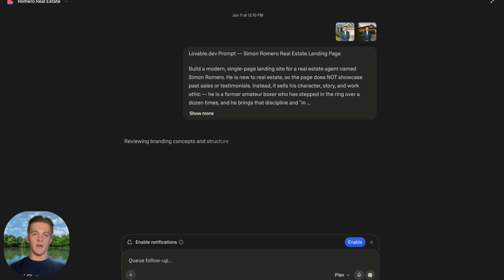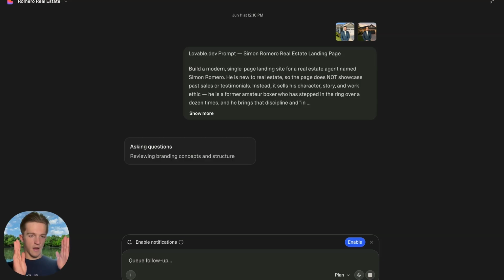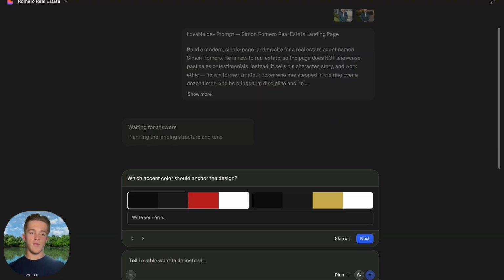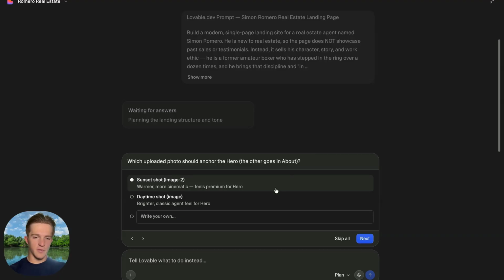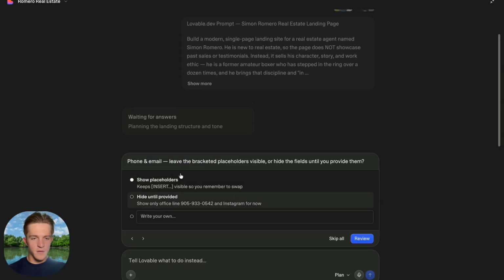So though I've only provided it with 2 images, the hero section, I imagine it's going to throw in a nice background card later on in the website. Right now it's asking me some questions too, so I should be responsive. Which colors? Let's do gold, because that's kind of the colors of Olympia. Which uploaded photo should anchor the hero, which goes in the about? Sunset shot. I like the sunset one. Phone, email, yeah, we'll just leave it placeholder.